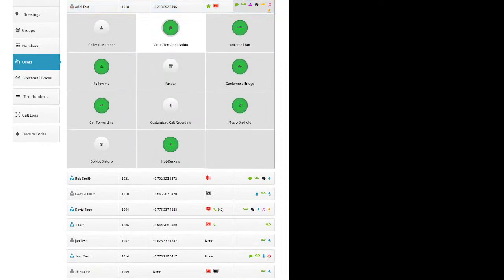One thing to keep in mind is if you ever add a device to a user that already has Follow Me set up, you need to go into Follow Me to decide if that new device is going to be used for receiving calls.